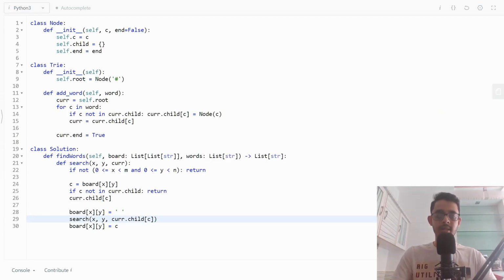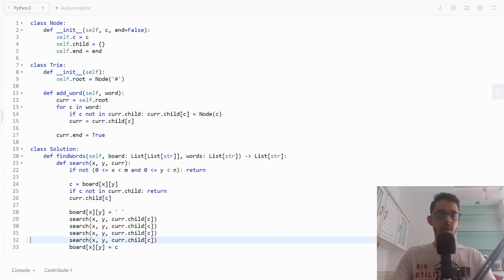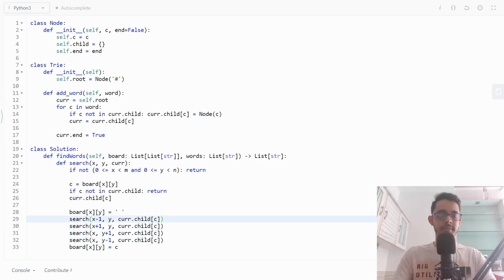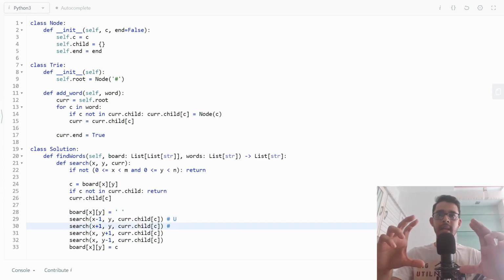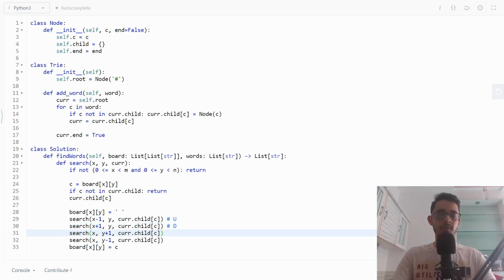Now this is something we'll go ahead and copy paste. We'll do x plus 1, x minus 1. Basically, we want to explore in all the 4 directions. You can also write a for loop for this, be a bit smart about this, but this also works as well. So what does x minus 1 mean? We're looking at the upward position, right? We have a cell and we want to look up from it. X plus 1 means that we're looking down.